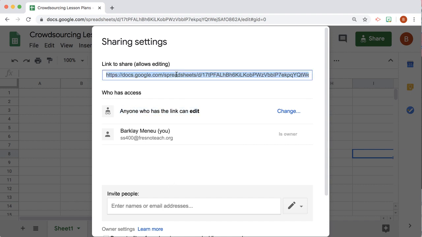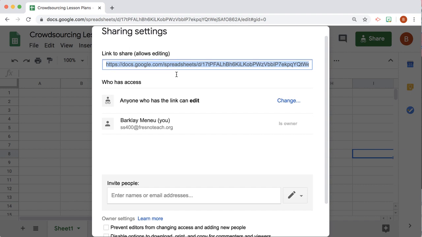So if I take this link and I put it on Twitter or Facebook or I email it to people, it gives them access to be able to see my resources and add to them. That's amazing. Except I don't want them to accidentally hijack it.